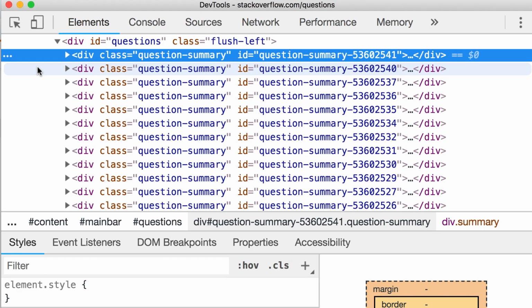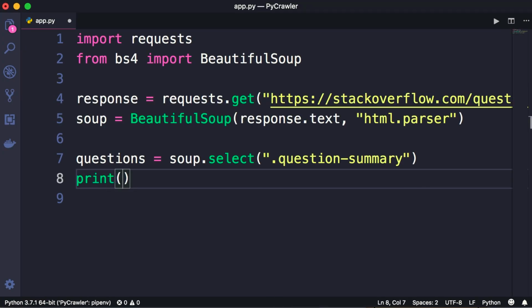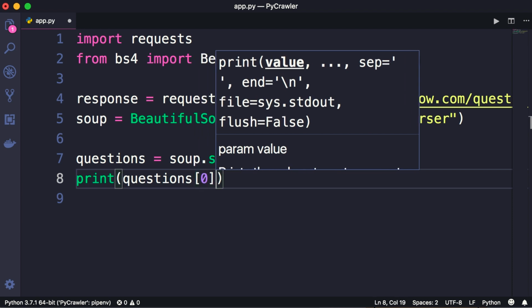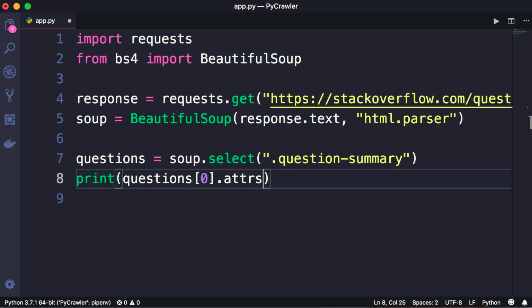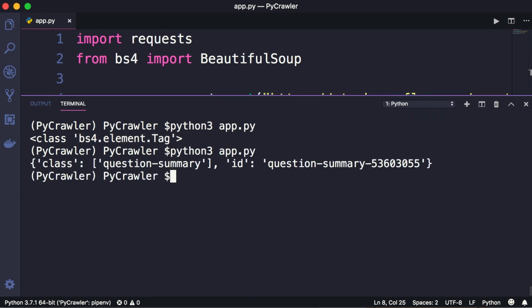In this case, this tag object represents this div here, the first question. Now, as you see, this element has a couple of attributes, class and ID. These attributes are stored in a dictionary in our tag object. Let me show you. So I'm going to print questions[0].attrs. Save the changes. Let's run it one more time.